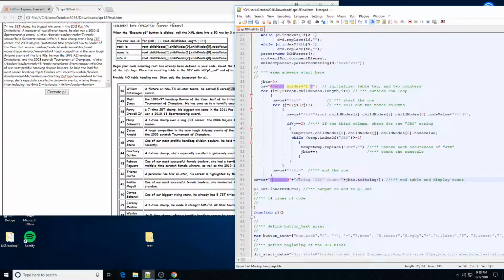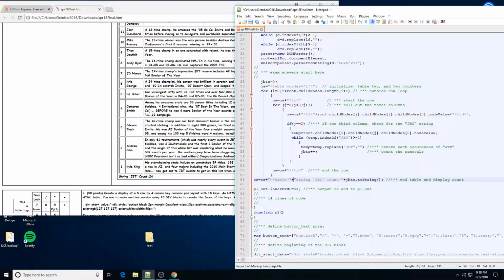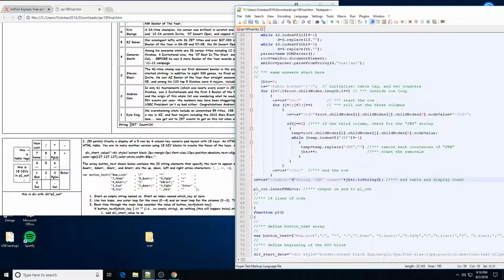And now remember, he also told us to display the count of how many times JBT appeared in the info tags column. So as you can see here, his count is string, single quotation JBT single quotation, count equals 24. So we're going to add to the end of this table the string quotation mark JBT quotation mark count equals the JBTC counter that we had earlier, dot toString. And remember, JBTC is an integer because we kept adding to it, and HTML only takes strings, so we need to parse it into a string by using the dot toString method.